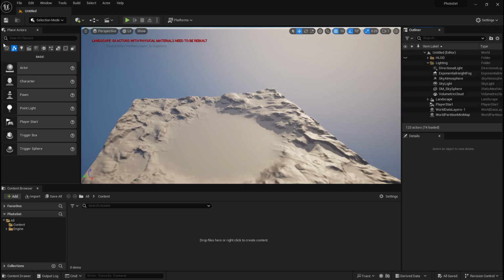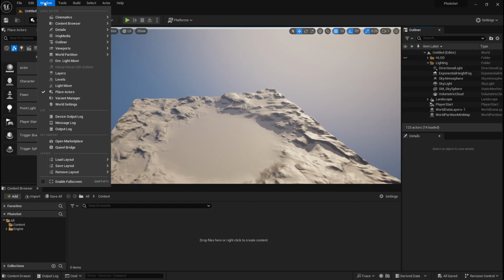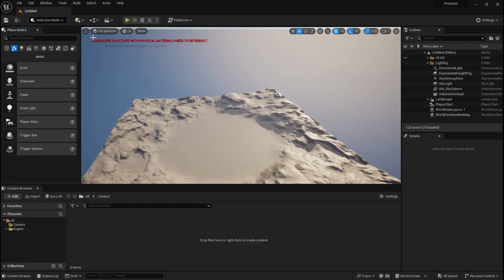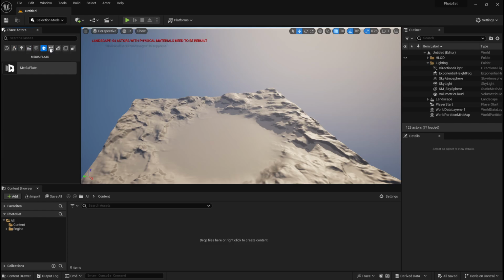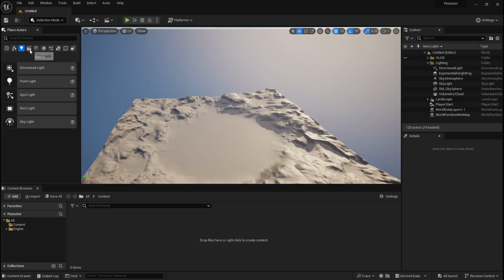So if we move down, we'll move down to the left. You should have this. If you don't have it, this will be in Windows, Place Actors. There you go. This again is a quick access menu for the most commonly used things, so I can quick access stuff.